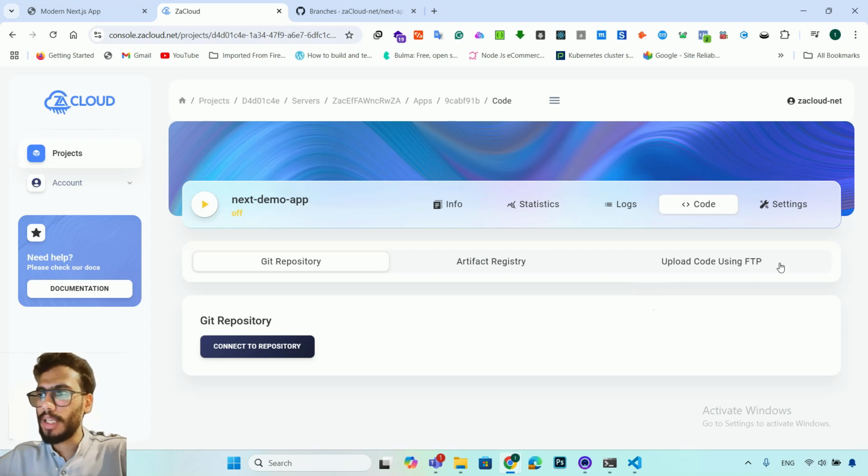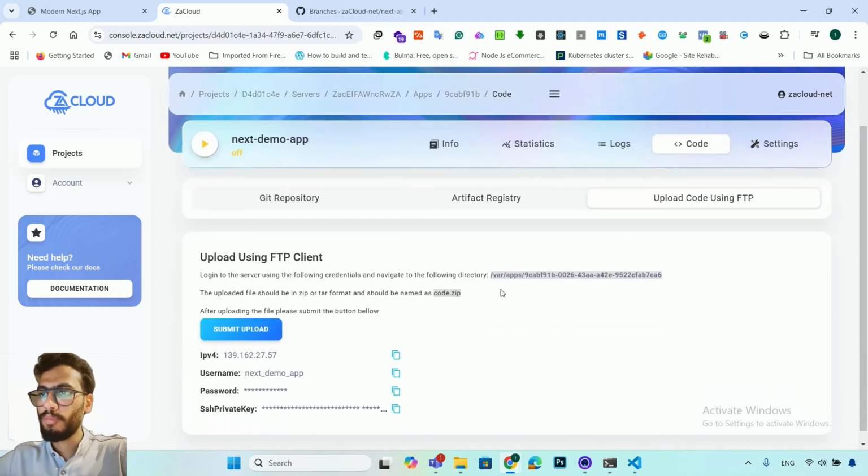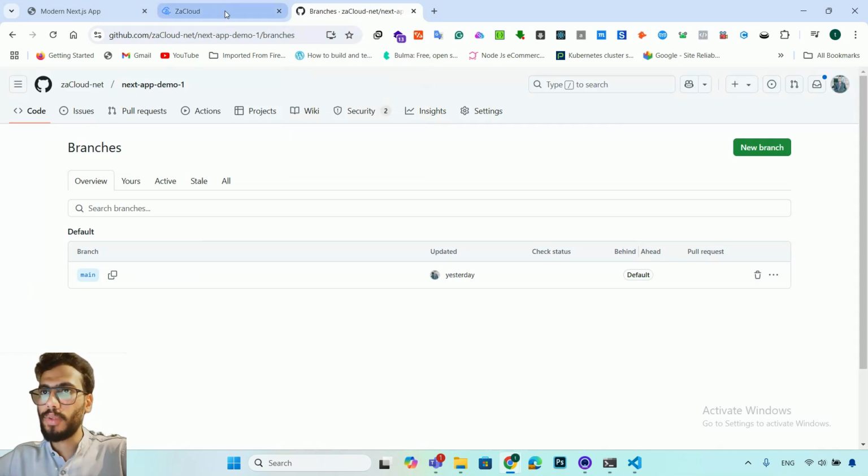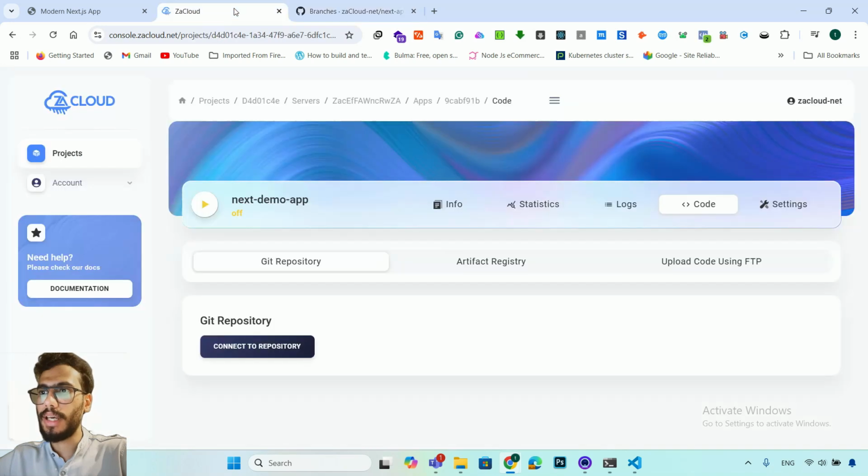You have three choices. One of them is using FTP. These are the credentials. You can connect to the server using an FTP connection, and you can upload the source code to the server. Or you can use the Git configuration to connect the cloud with your Git account and Git repo. Since I have already created this repo, I will select this Git repository connection.